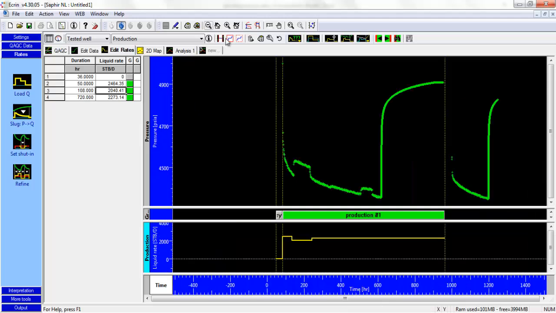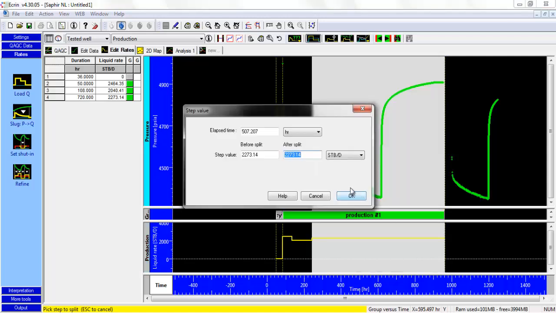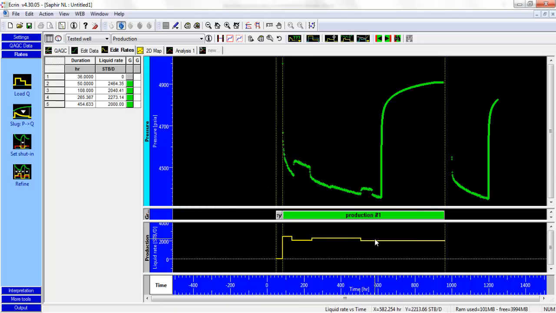Zoom out again. You could split a step as well. Here, for example, we've got the choke back. So choke back, let's say at 2000 barrels per day. Click on OK. You could move the data to the cursor like this. So bring this rate up to any point in time.